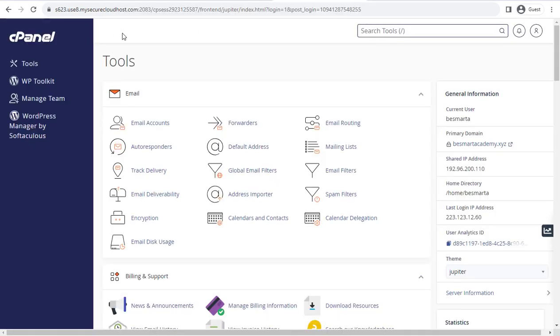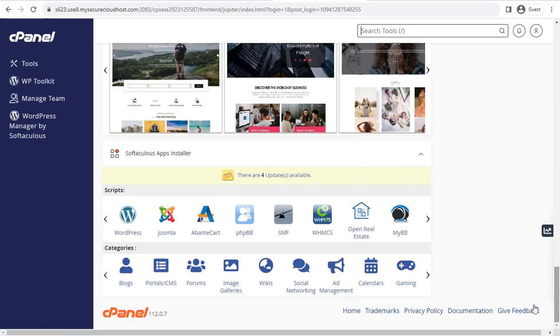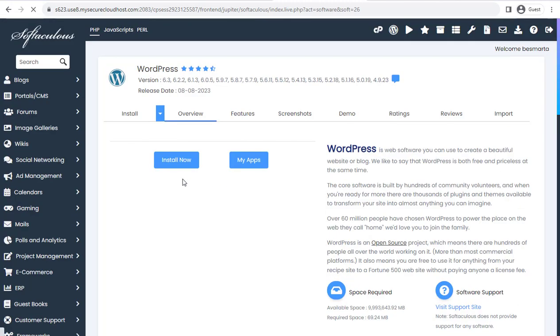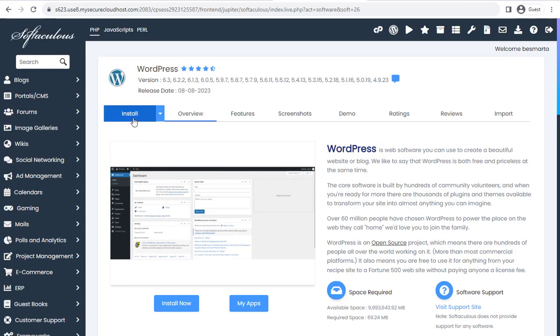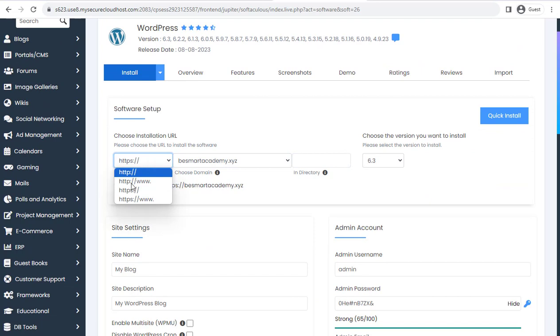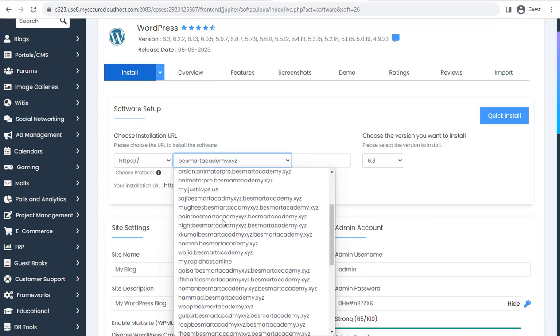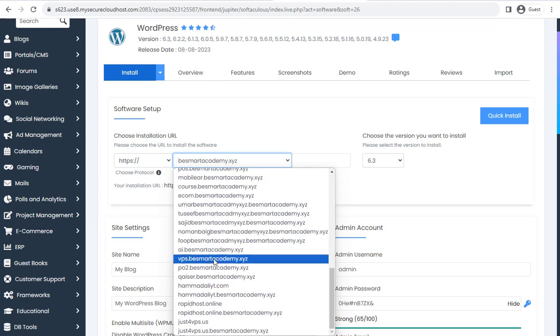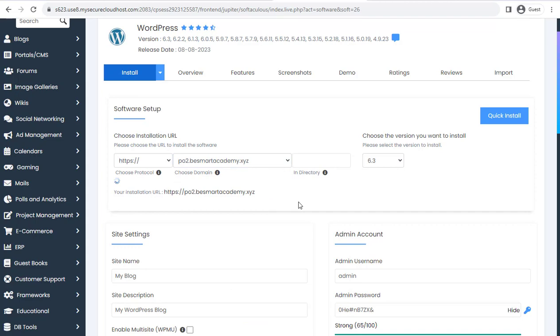To install WordPress, come to your cPanel. Once you purchase hosting, you will get this cPanel. Now scroll down to the bottom. Click on WordPress. Now here select HTTPS, not the HTTP. Okay. Now here select the domain. So let me find the domain which I want to use, which is this one.